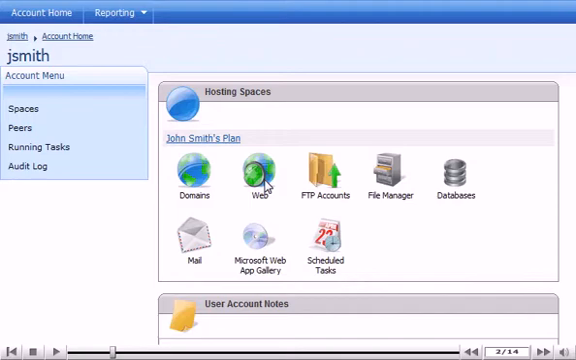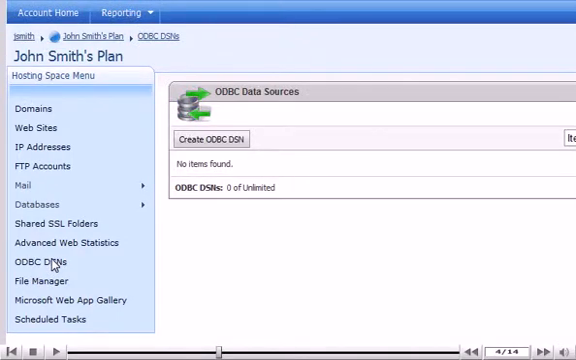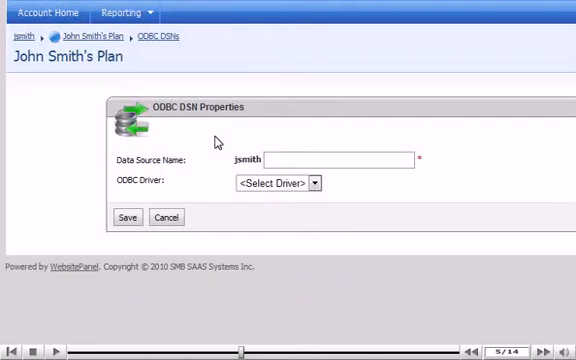Click the plan you want to add an ODBC DSN to. Click ODBC DSNs. Click Create ODBC DSN. Enter a data source name.